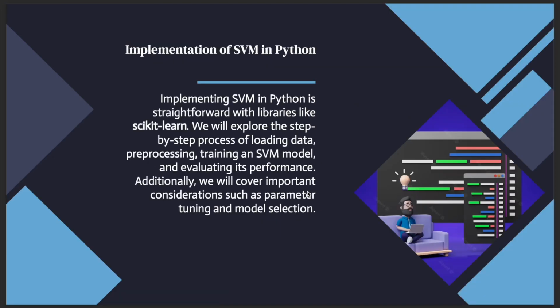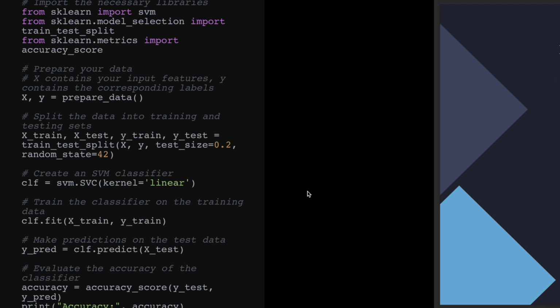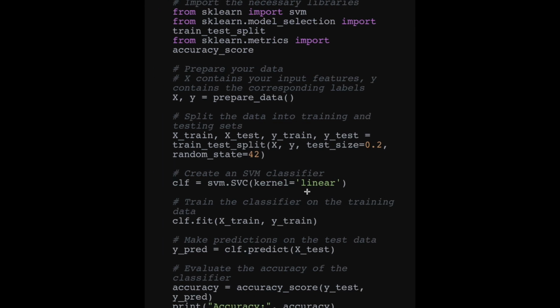Implementation of SVM in Python. Implementing SVM in Python is relatively straightforward, using popular machine learning libraries such as scikit-learn. Here's a simple example of how we can implement SVM for a binary classification problem. In this example, you start by importing the necessary libraries, then you prepare your data, where X represents the input features and y represents the corresponding labels.